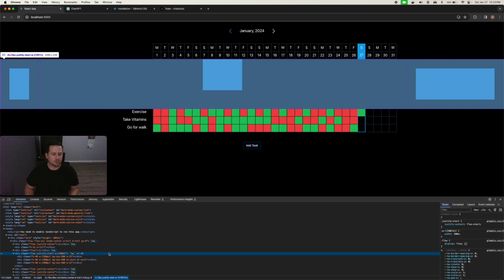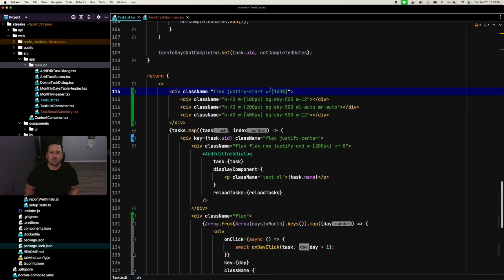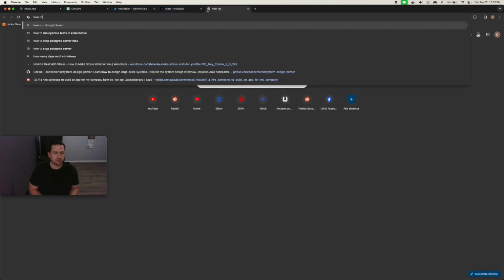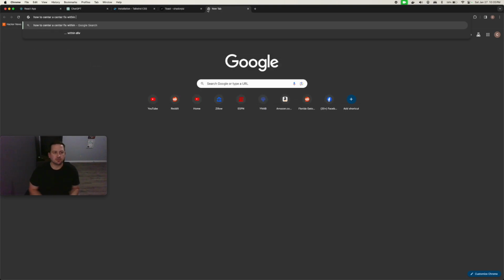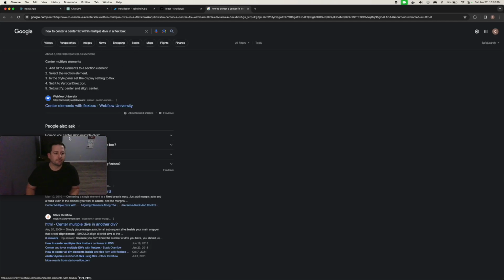I see that our width of everything is 100. Oh, I see this width full here, so we can actually just use that as well. And let's remove our margins here. And let's see, okay. So we're still not aligned. How to center a center div within multiple divs in a Flexbox. Let's see.